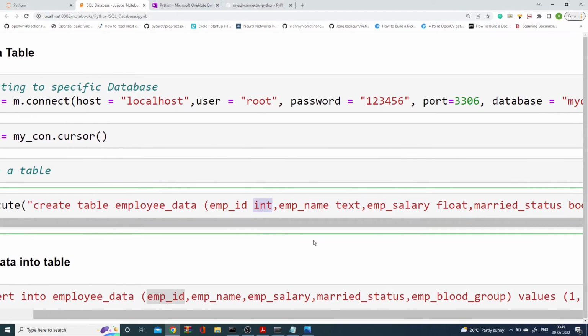Next, employee name of type text. String data we can assume. You can also give varchar here. If you want to give varchar, you have to mention how many characters you want to store at maximum. Maybe I'll say the name might be a maximum of 50 characters, so I'll just put 50. Or maybe 100, so I'm giving 100. So varchar 100.